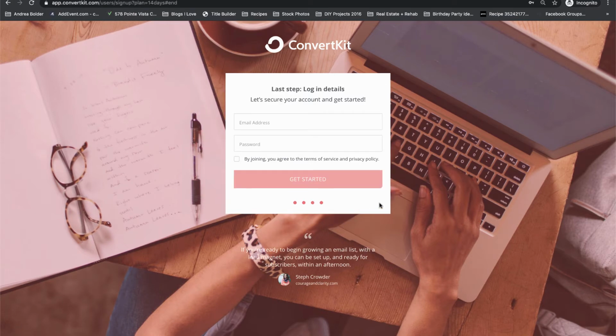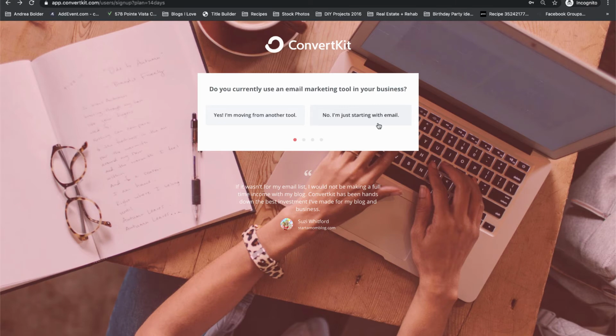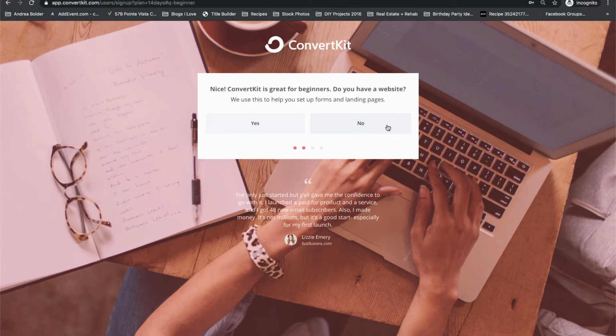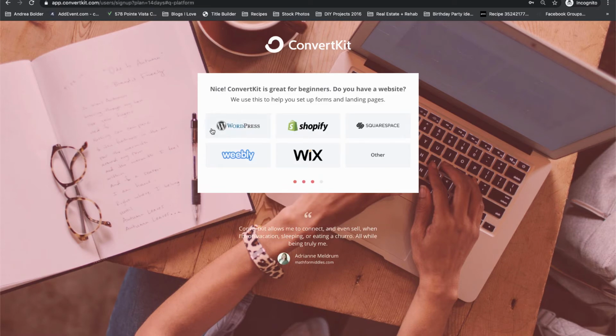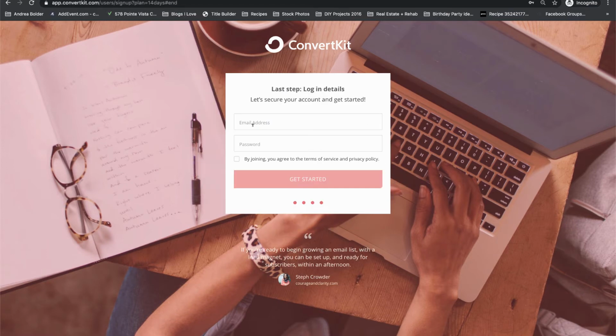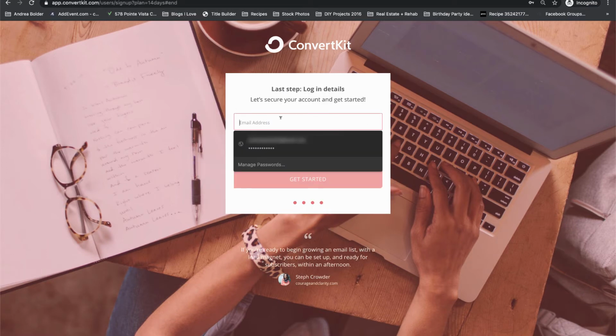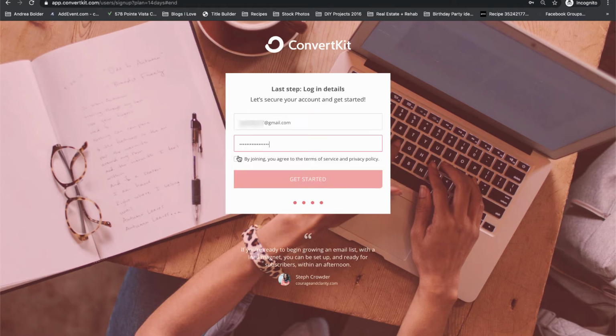So in this example, we'll just say that we are building a new email list. We're new to email marketing and we're starting a new list. They're going to ask you if you have a website. And if you have a website, you can choose which one you have: WordPress, Squarespace, Wix, etc. And then you can set up your account by simply entering your name and email address. So after you enter your name and email address, you're going to be taken to a page that looks like this.